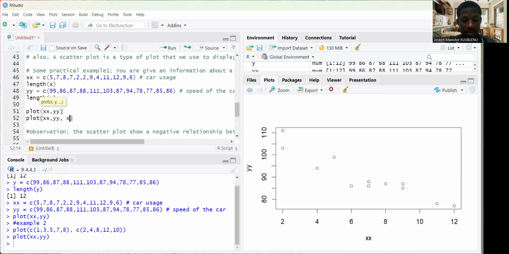So let's add the xlab, that's the X axis, and I said it should be contextual. So let's say age of the car, or the car duration. That is for the X axis. And for the Y axis, let's specify car speed, in other words, the speed of the car.